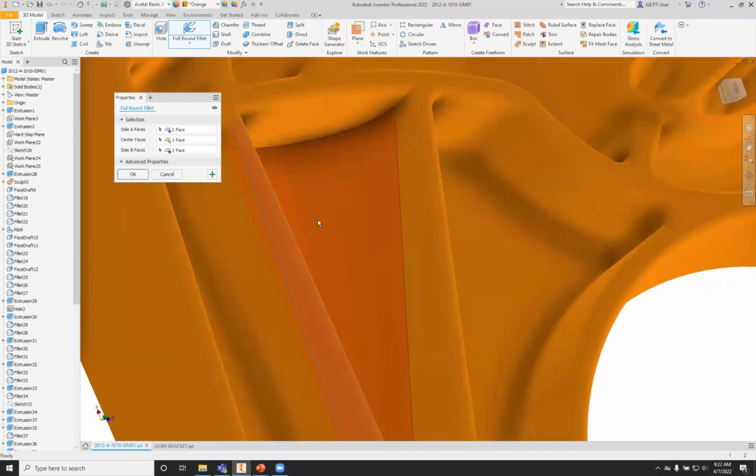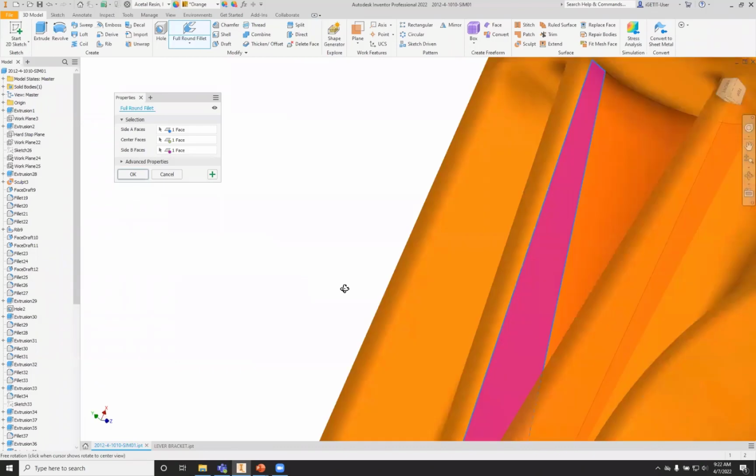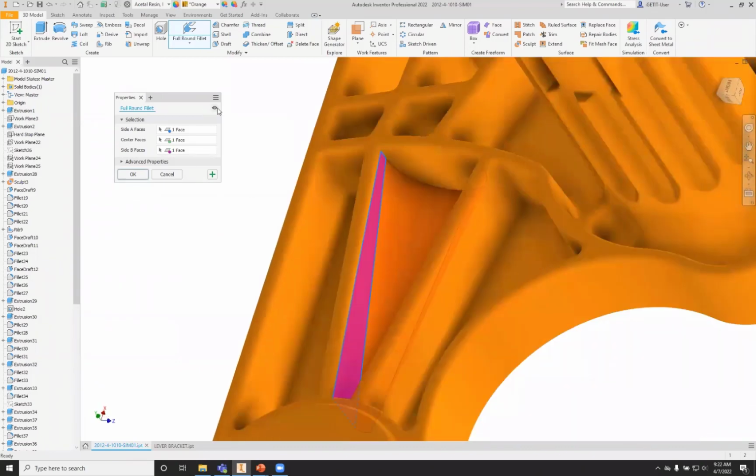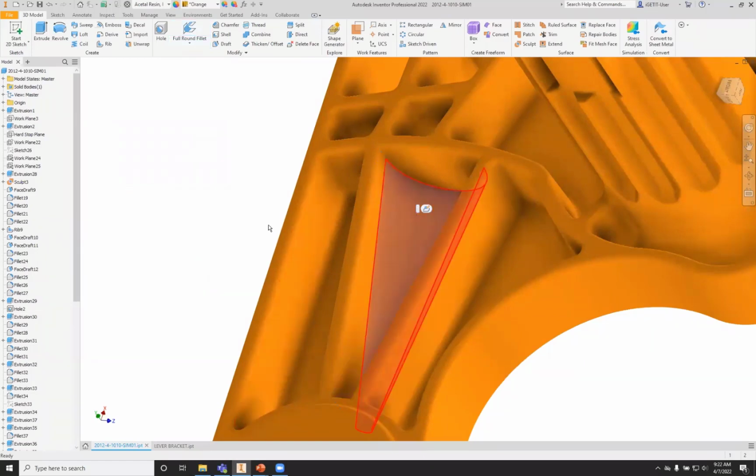So that bottom face is then replaced by a full fillet that goes between this face and the other face that we selected. Again, we can turn that preview on and off to see what we're starting with, and then what it's going to be replaced with. Let's select OK. So then we have our full round fillet between those 2 faces.